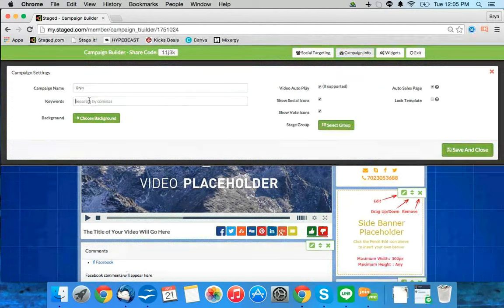For our keywords, so keywords are not only words that we identify with the campaign, but it's actually words that Google is going to identify with the campaign, which is really cool because, as these campaigns stay in our system longer, they're going to register on Google, they're going to be easier to find, which is going to result in you getting more views. So, you can use the keywords for a number of things. So, for example, for Bryn, I could put New Zealand, and then you can separate it with a comma, and that becomes one of your keywords.